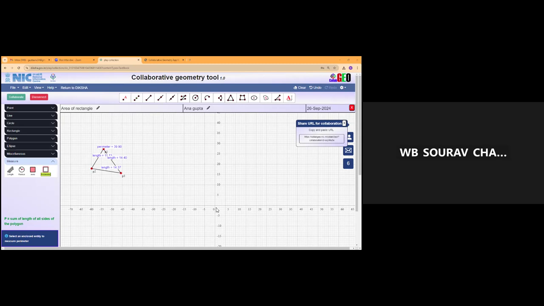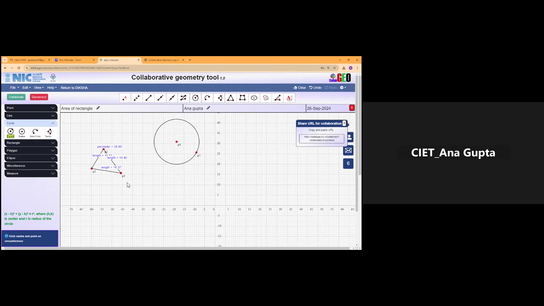And the circumference and radius? Circumference and perimeter are the same, sir. Circumference is basically for the circle, the boundary of the circle. For the circumference, you can use the perimeter option. Using this perimeter option, you click on the circle, and the circumference will come up. The circumference is 68.66.